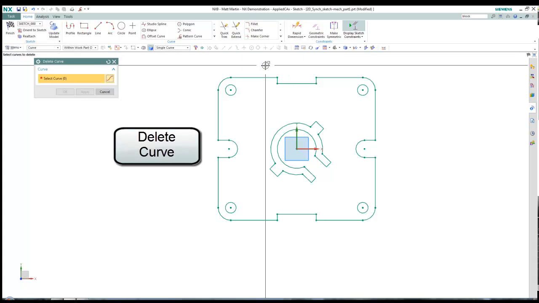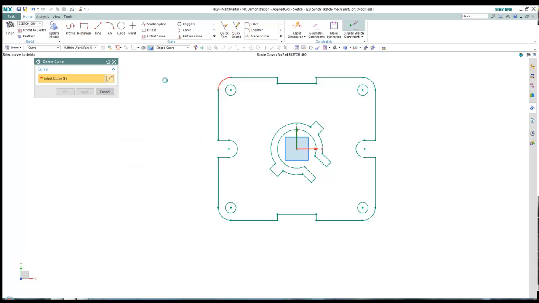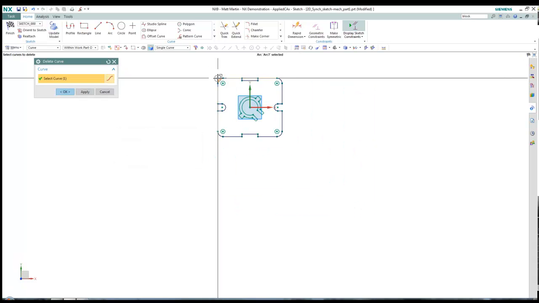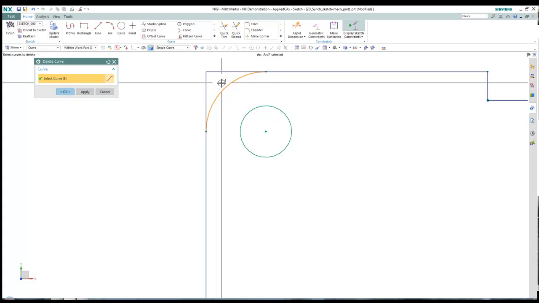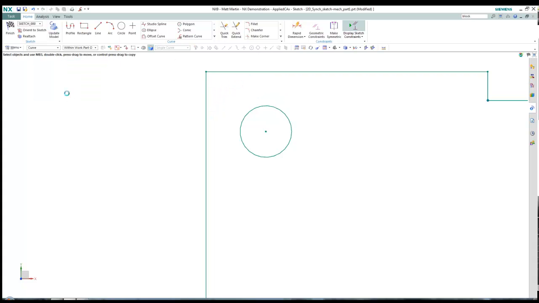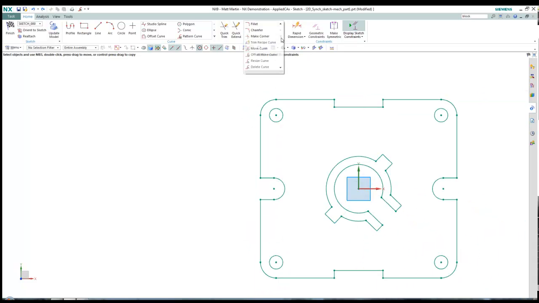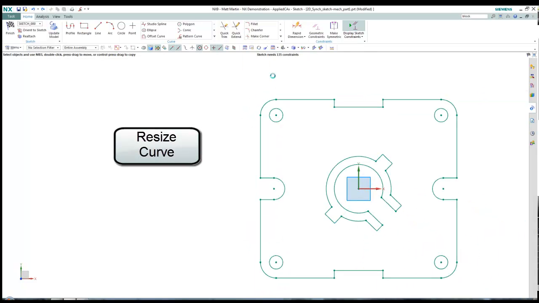You can delete a curve. Of course, you can just delete the curve and reconstrain it as you like, but what this does is it'll extend the geometry and keep a closed profile. So if this is used in an extrude, then you don't have to worry about rebuilding.